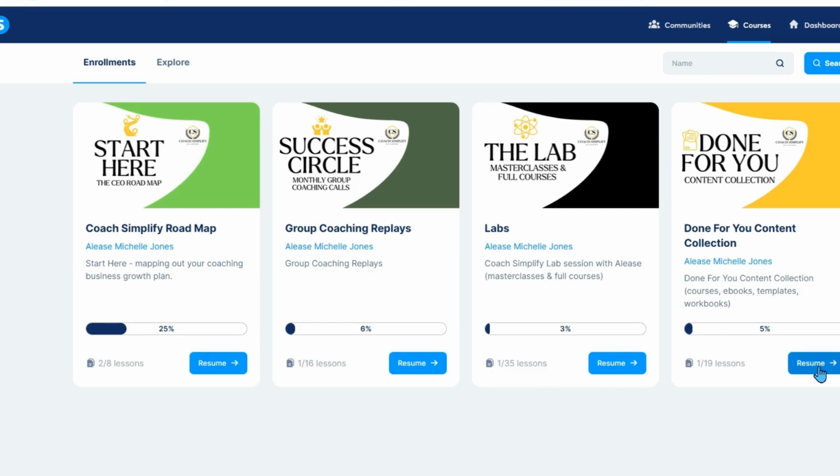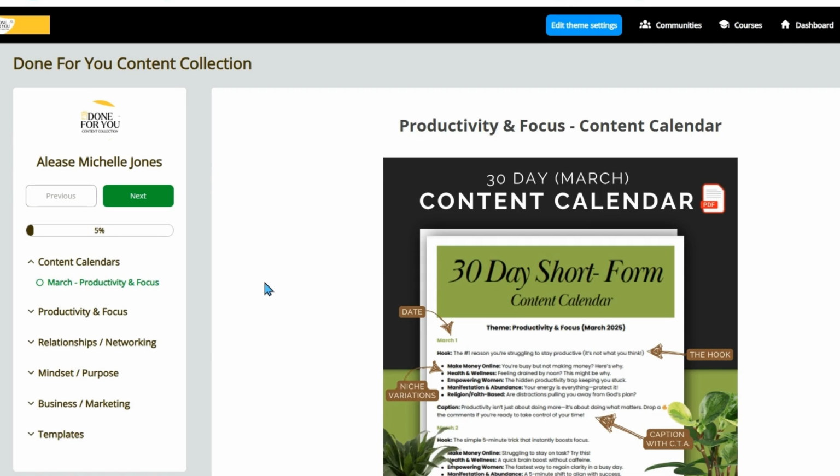So let's hit resume. Now, when you first log in, it might look a little different. When you open up the module, it picks up where you left off. So be mindful of that. You might have opened up another tab earlier and you might not see it, but make sure you scroll to the top and the content calendars will always be the first tab in the module.